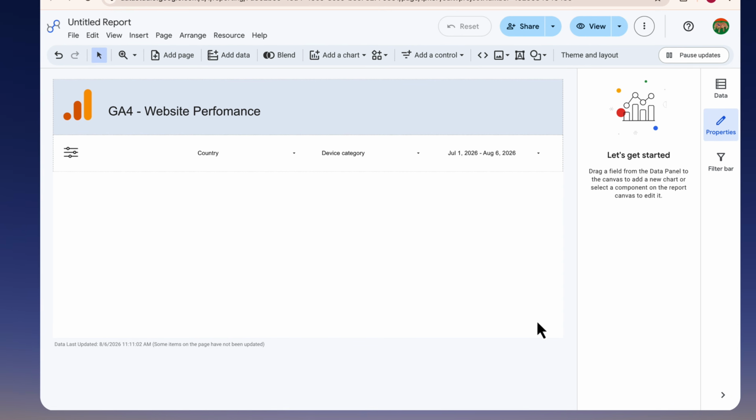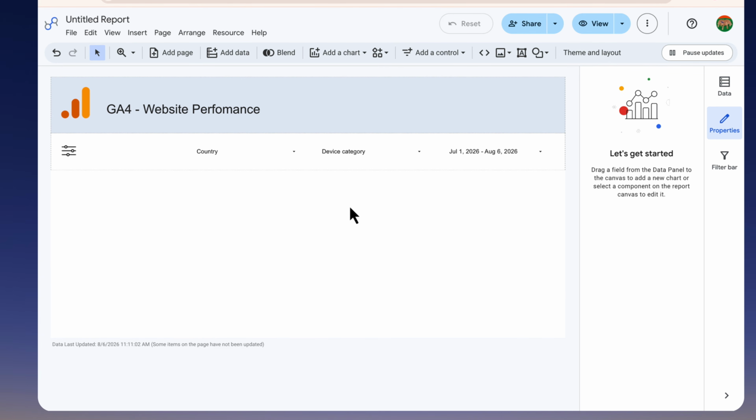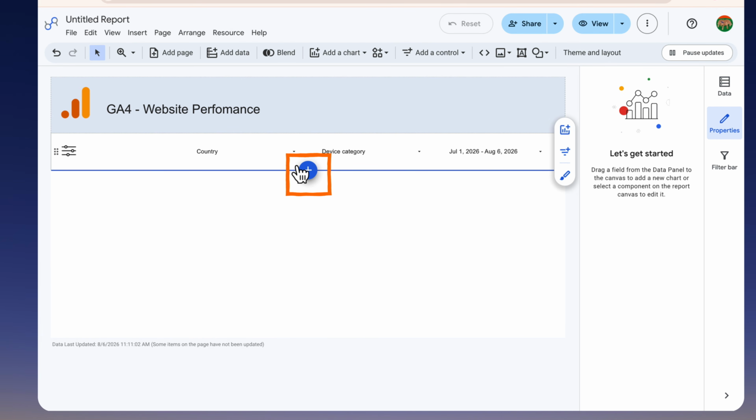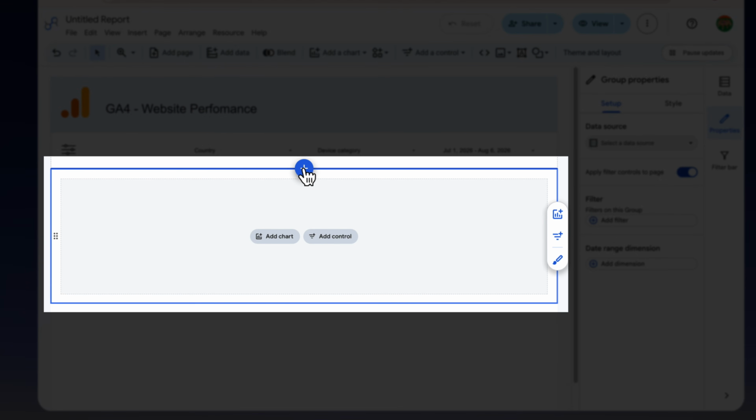So far, we have connected our data and set up the filters we need. Now, let's make some space for our charts. Move your mouse just below the filters and you will see a blue colored plus icon. Click it to add a new section to the canvas.